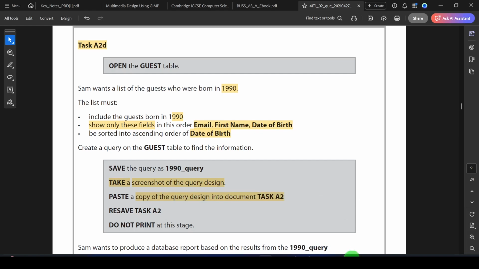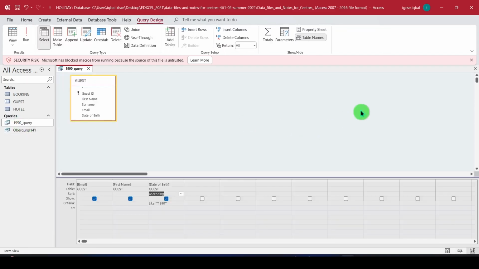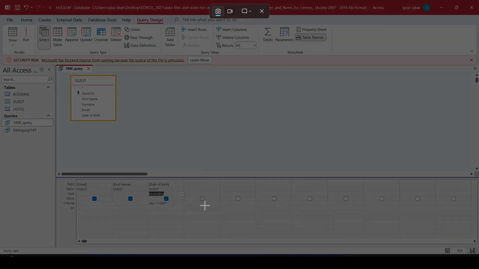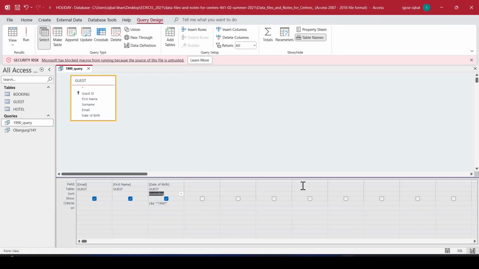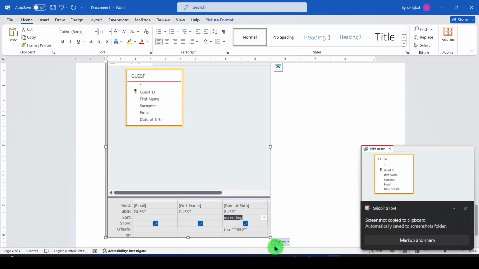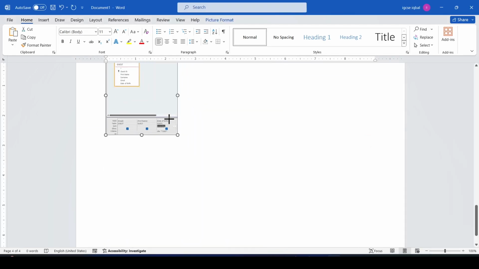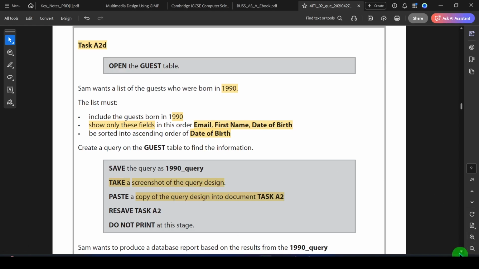All right, so now let me take one more. Right click, design view, and take a screenshot. So here we go, perfect. Now I'm going to save it here. Control V. Done. What next now? Okay, we will go to the next task.